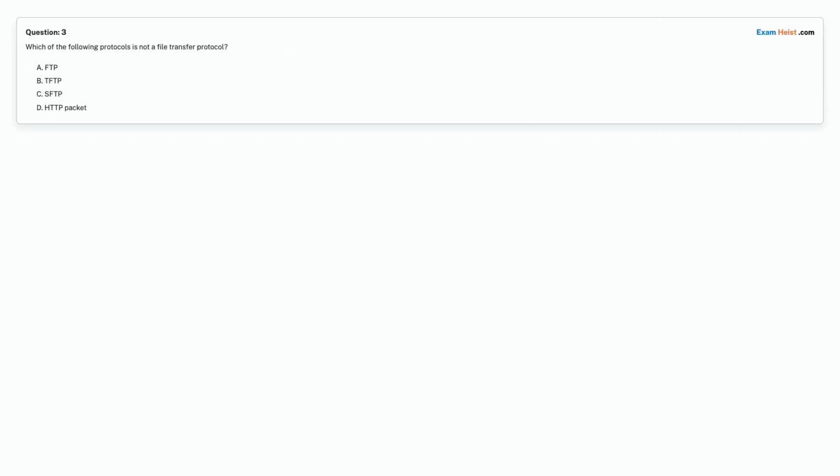Question 3. Which of the following protocols is not a file transfer protocol? Option A. FTP. Option B. TFTP. Option C. SFTP. Option D. HTTP packet. Choose the correct answer. Correct answer is Option D. HTTP packet.